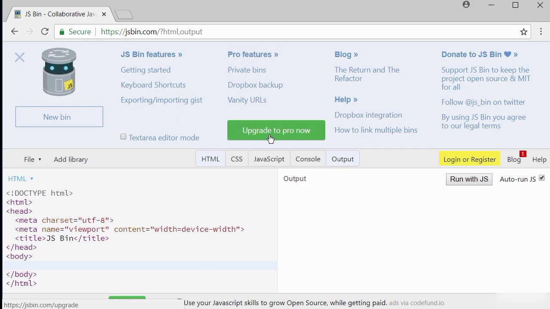So if you want to go pro, there is a professional option which gives you more features. You click on that. If you want to read more, there is a blog here. There is a help option. If you want to donate, you can donate. And there is an option to log in or register. So there are different areas.